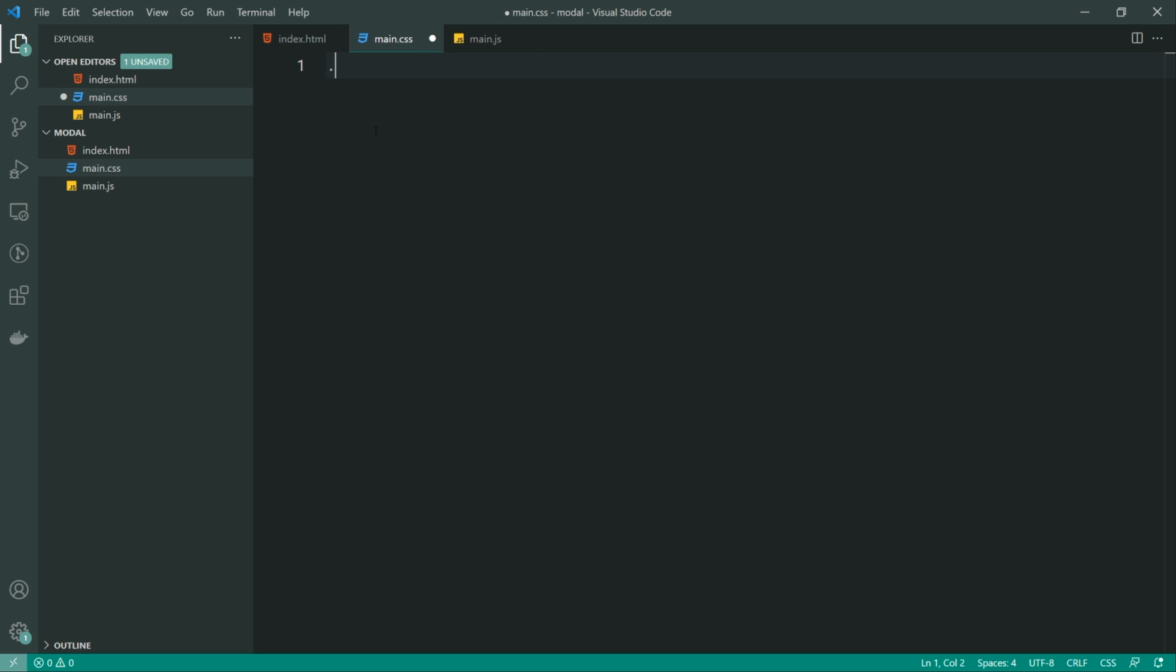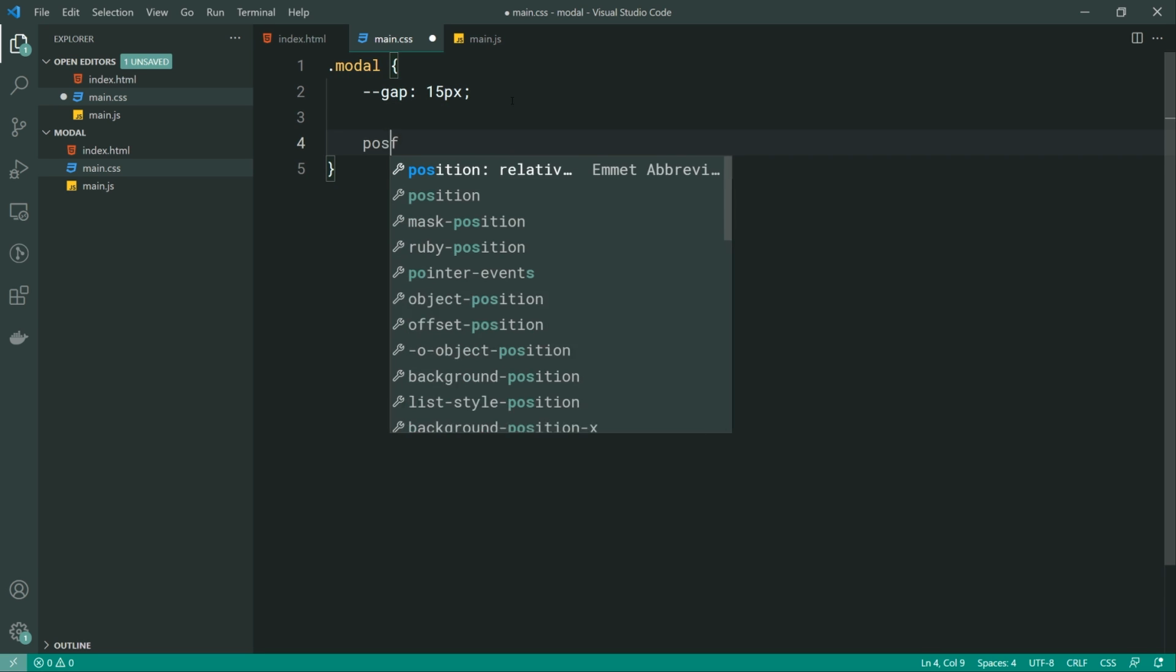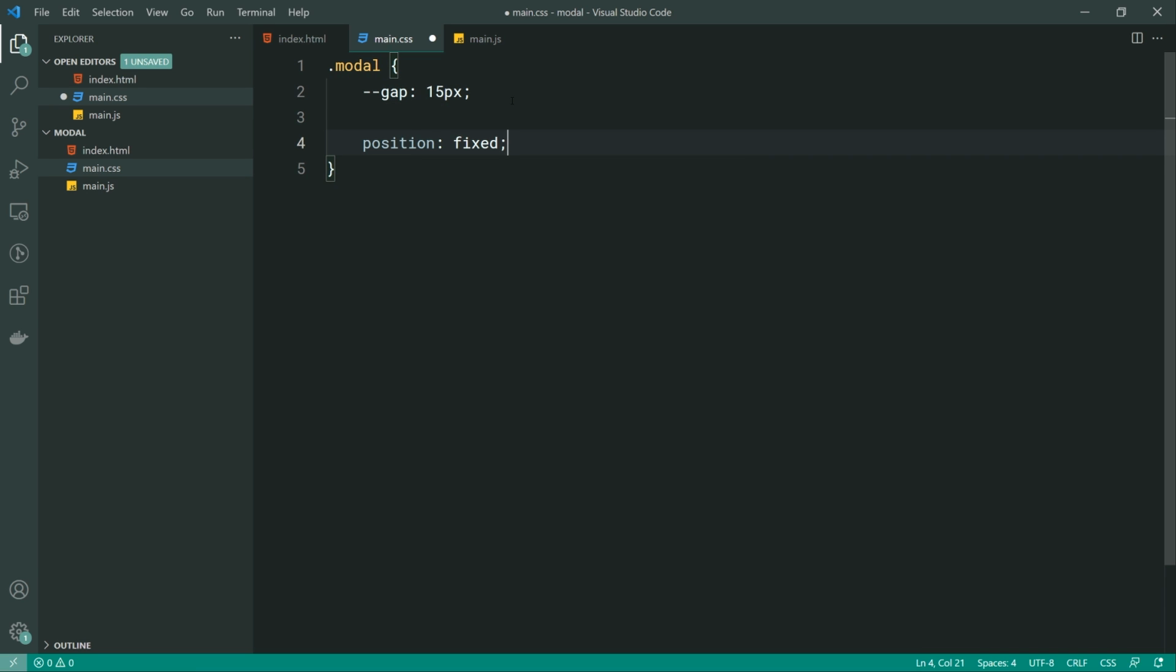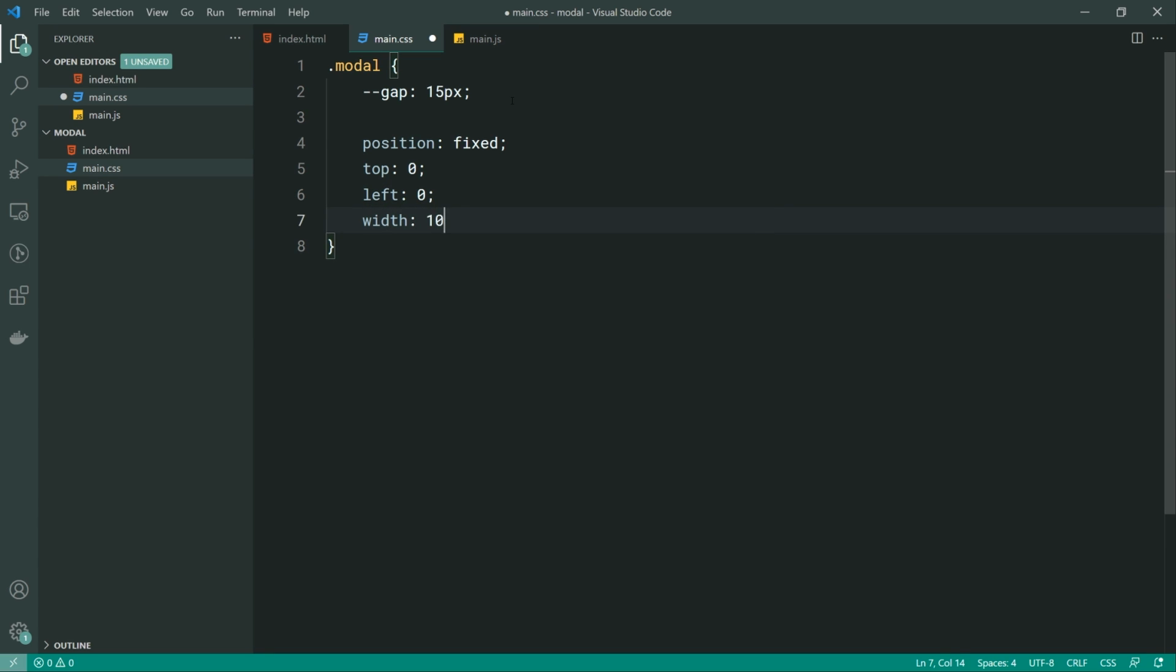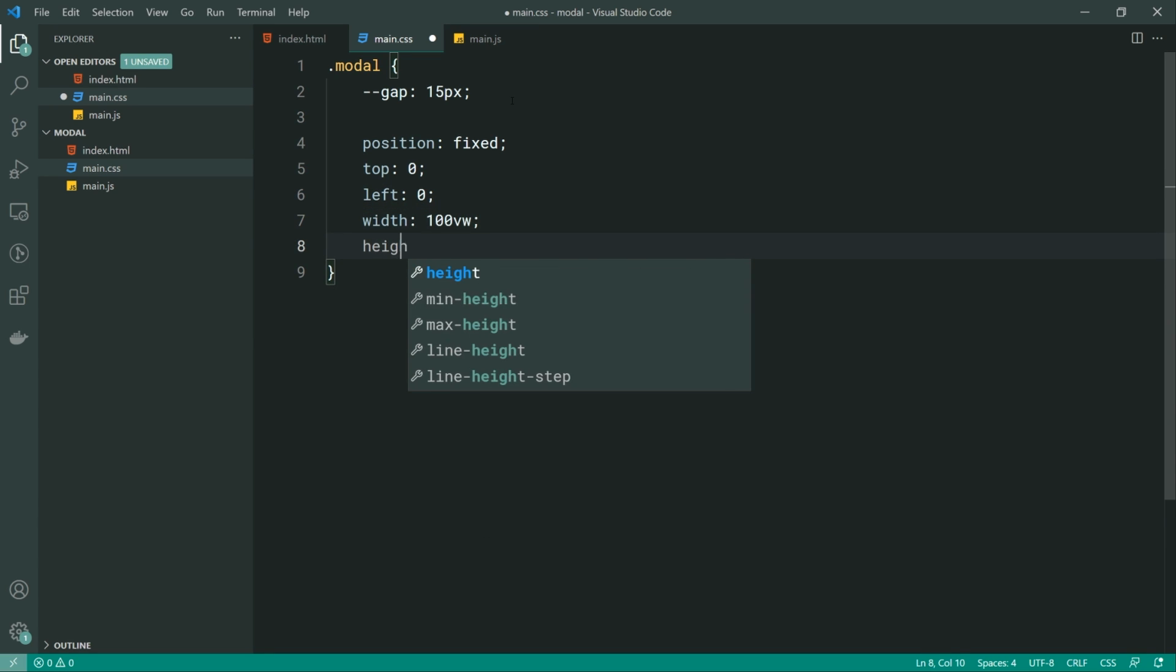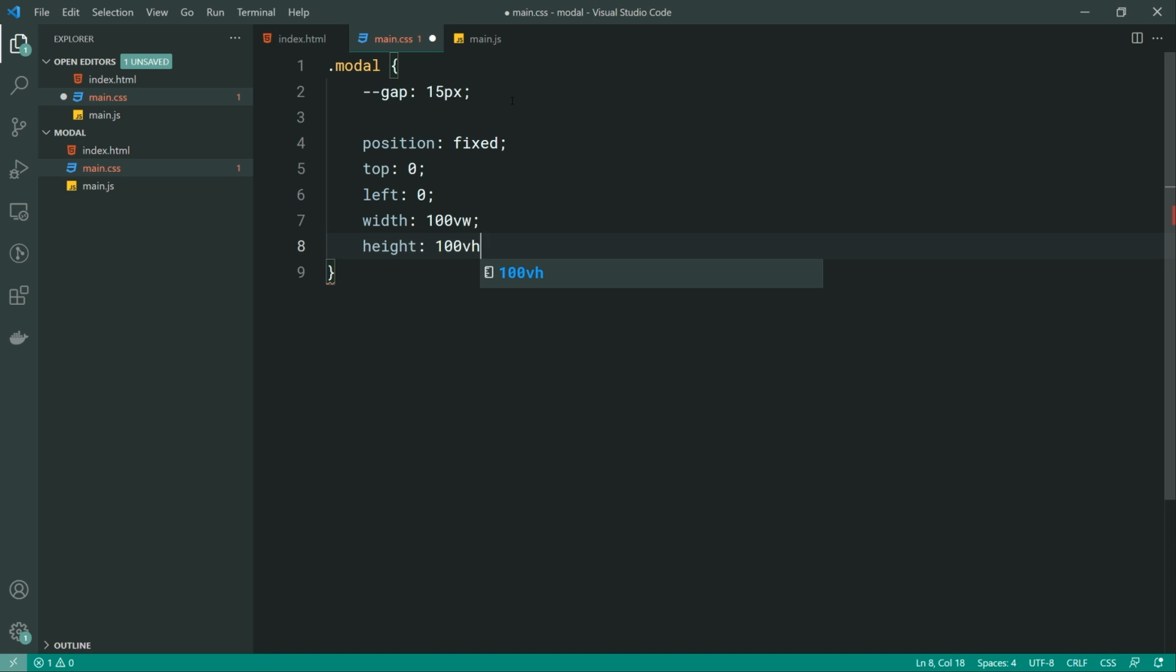So for the modal itself, we're going to be assigning a CSS property called gap, and we're going to be reusing this variable or property throughout the entirety of our code. We can then also give this a position of fixed, which allows it to be positioned on top of everything else on the page, and a top of 0, a left of 0, a width of 100vw, and a height of 100vh. So these two right here allow the modal to take up the entire width and height of the visible area of the screen.